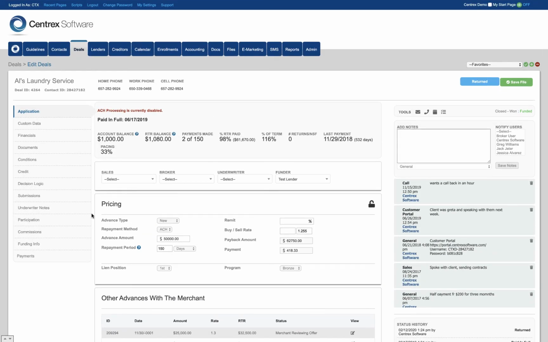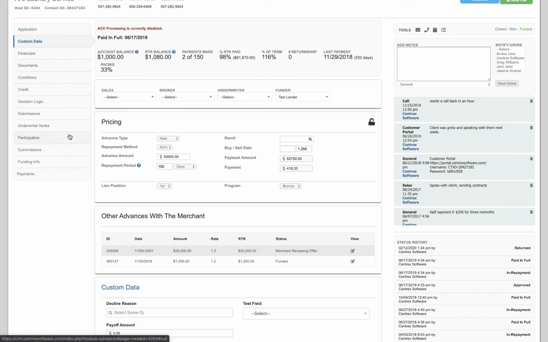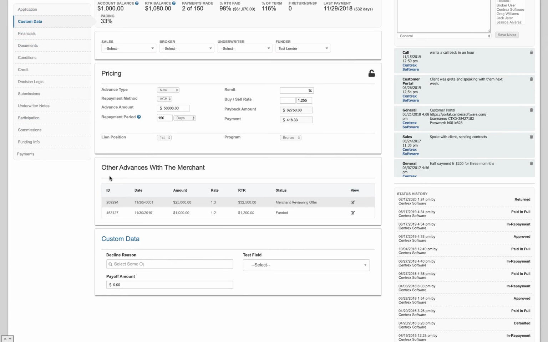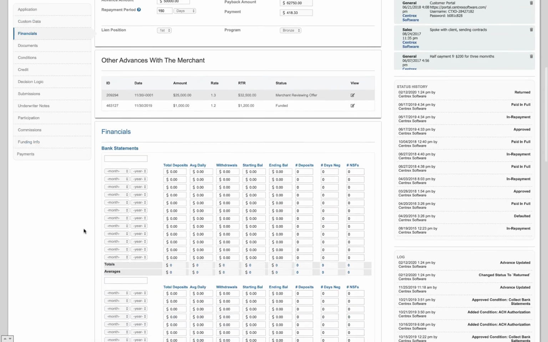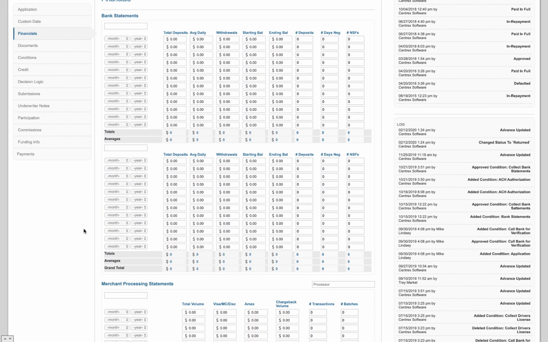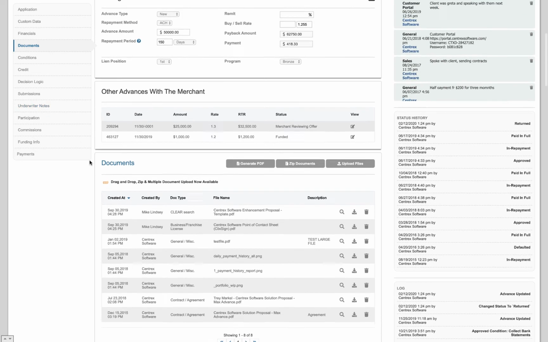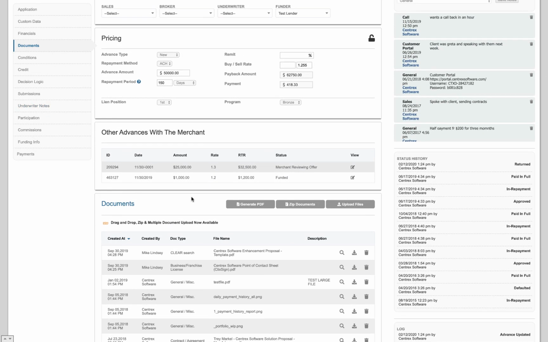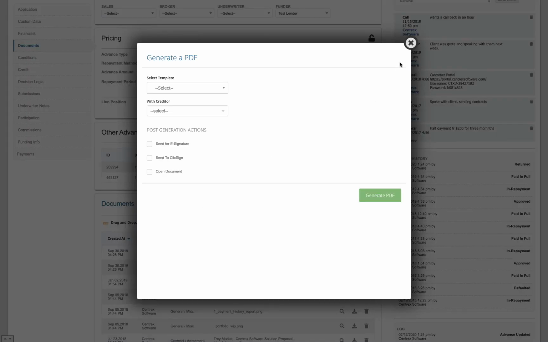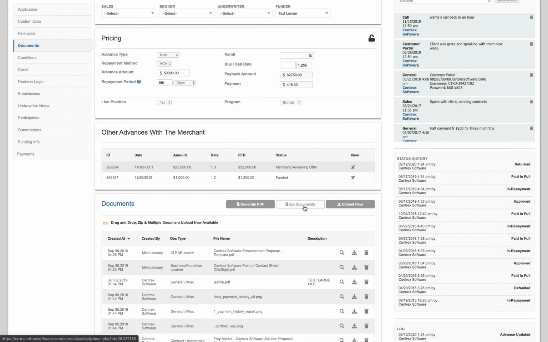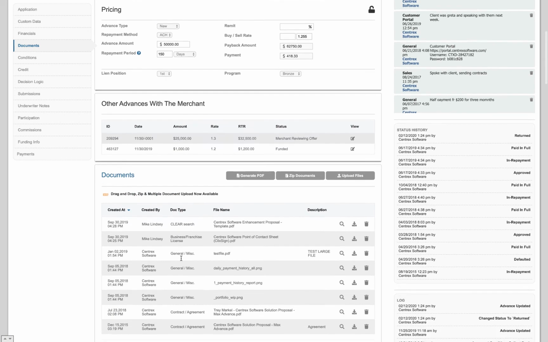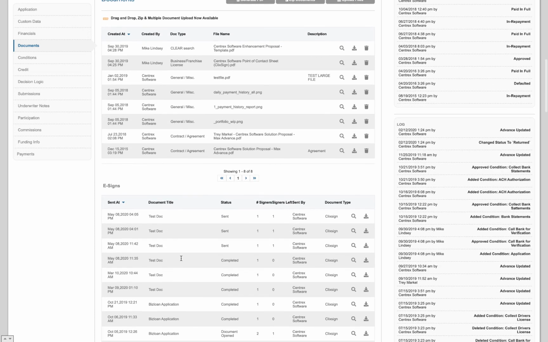Okay, so on the far left, we've also got custom data. So we can add any custom fields to the advance that we wish. We've got financial information that you can add for the client on file. You've got documents. It is important, once you have an advance on file, to always create and manage documents on this page so it's associated with this deal opportunity. Okay, so you can generate PDF and send out for e-sign right here. You can zip up documents if you're dealing with a lot of documents and you can't email them traditionally. And then you can also upload files, and of course you can always drag and drop files. So you've got all your documents here, and then you've got all your e-sign docs at the bottom.